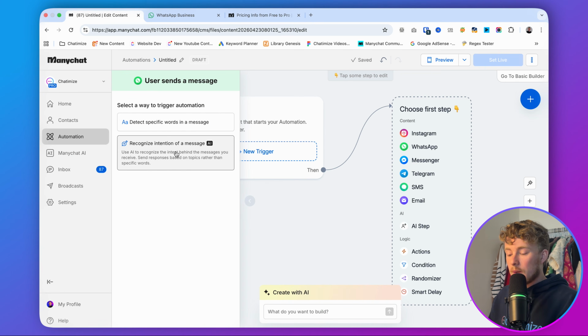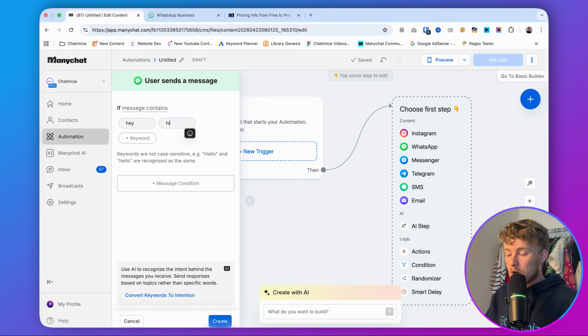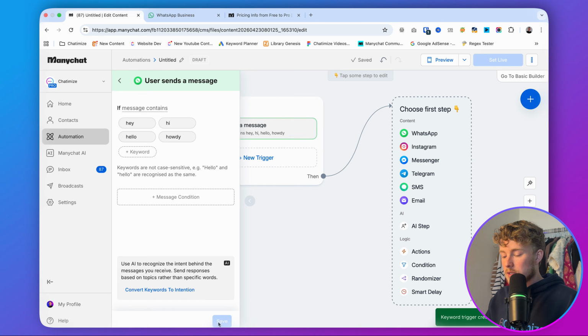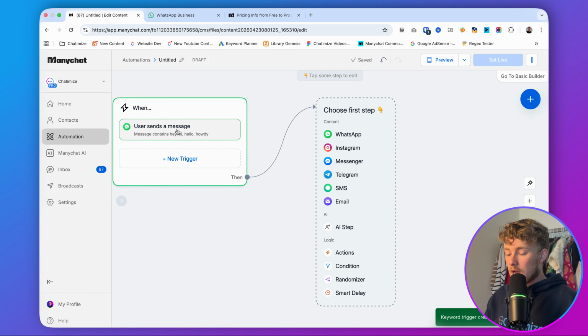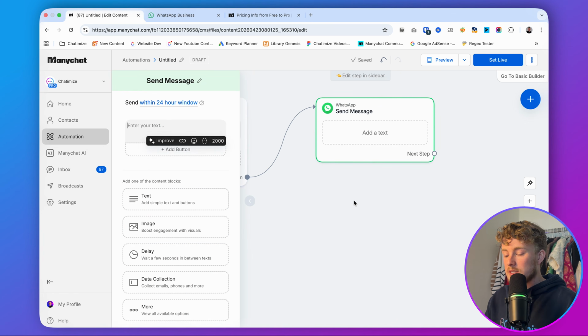For this video, I'm going to keep it simple and we're going to do the text-specific words in a message. So if the message contains a greeting like hey or hi or hello or howdy, then we want to trigger this automation. So when someone types a message containing one of these words, then we can just click here on WhatsApp and then we will send a WhatsApp message.